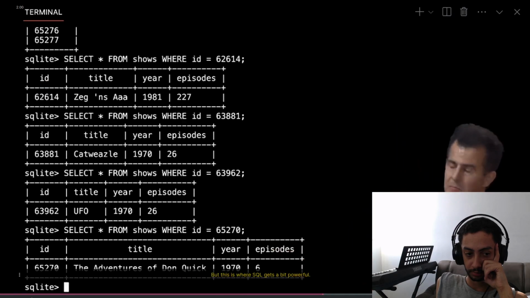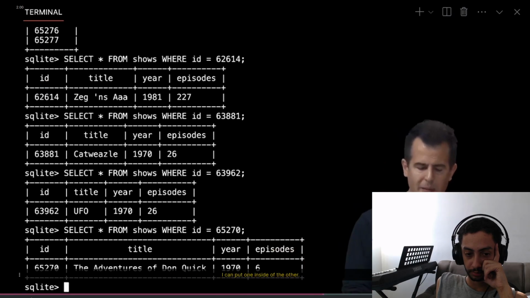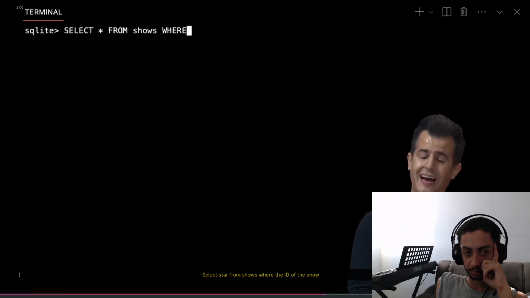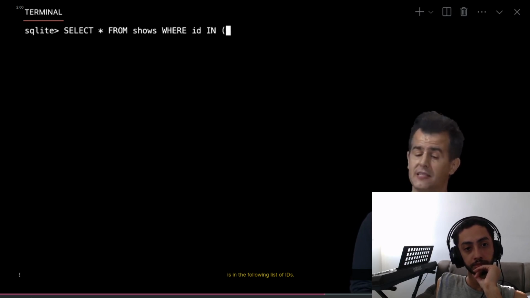But this is where SQL gets a bit powerful. I can have nested queries. I can put one inside of the other. So let me instead do this. Let me clear the screen, and let me instead do this. Select star from shows where the ID of the show is in the following list of IDs.